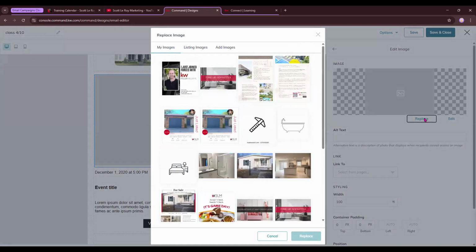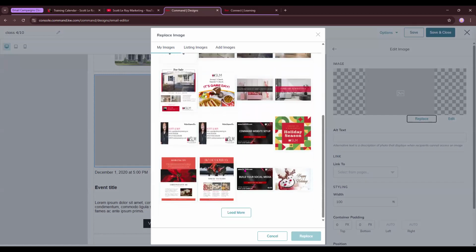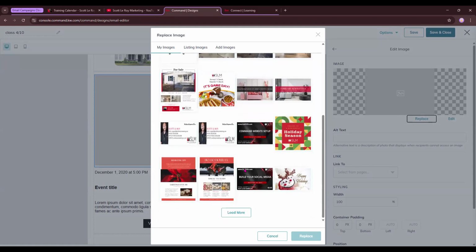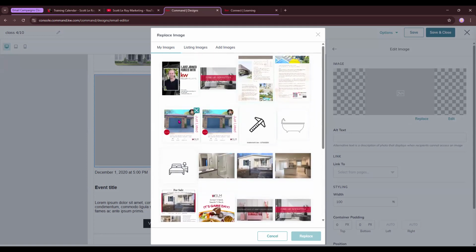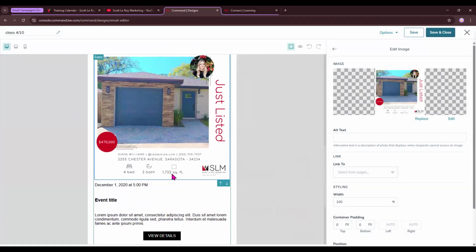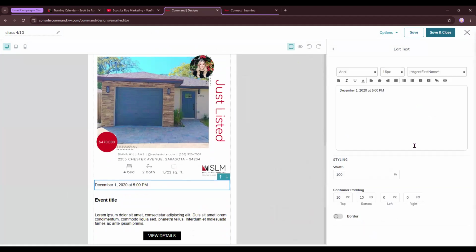So if we want to just grab a photo, let's see if I have something we can use. I don't see anything. All right, well, let's just use this just listed. We'll pretend it says open house instead. Let's say we have an open house coming up. We want to invite people. We can go ahead and adjust this. Let's say this is this weekend. So let's do April 13th, 2025. We'll leave it at 5. I know that's really late for an open house, but I'm going to leave it alone.